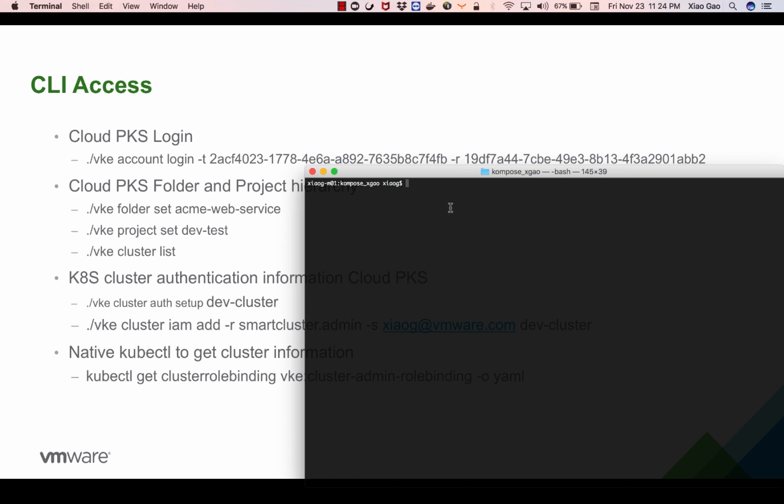To log into my Cloud PKS account, I need to obtain the UUID of my org, as well as the refresh token. My previous video has a section that reviews where on the web interface you can obtain that information. Once the information is obtained, I'm going to supply it and log in. I'm successfully logged in, and once logged in, I'm going to set my folder to Acme Web Services.